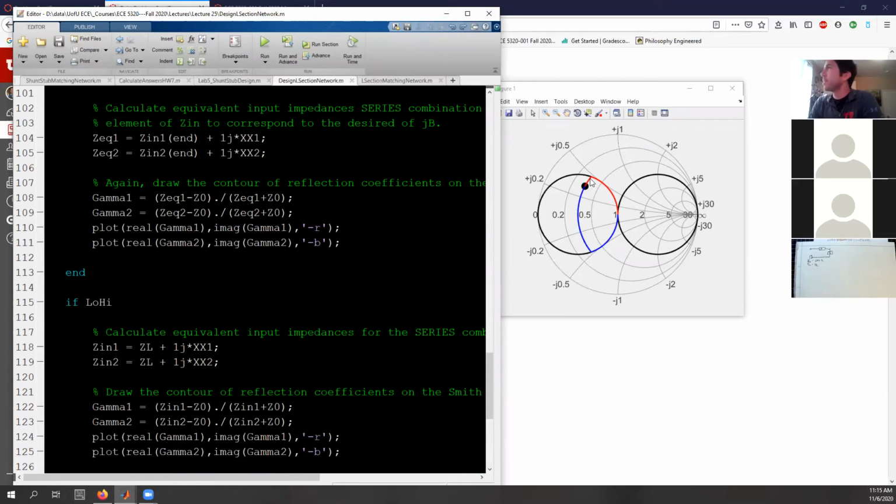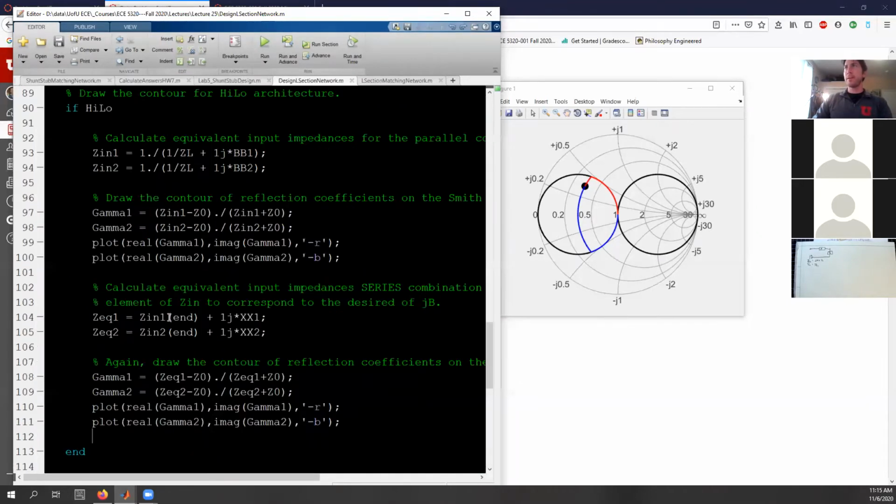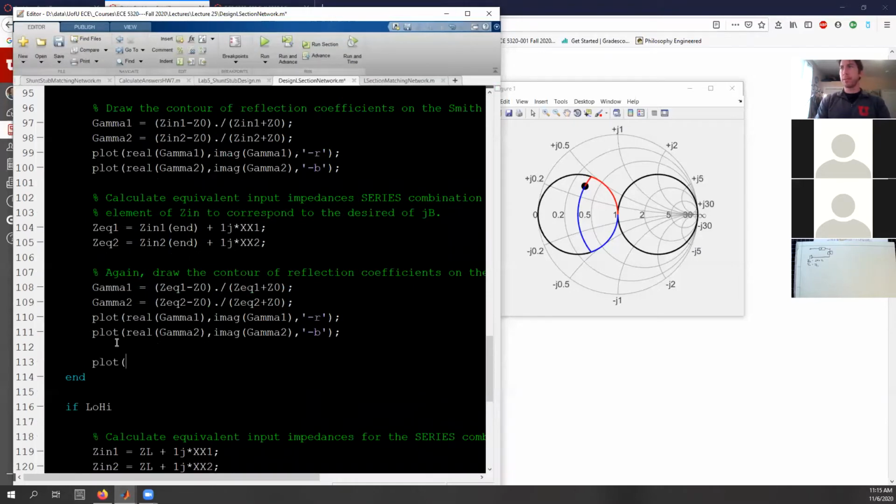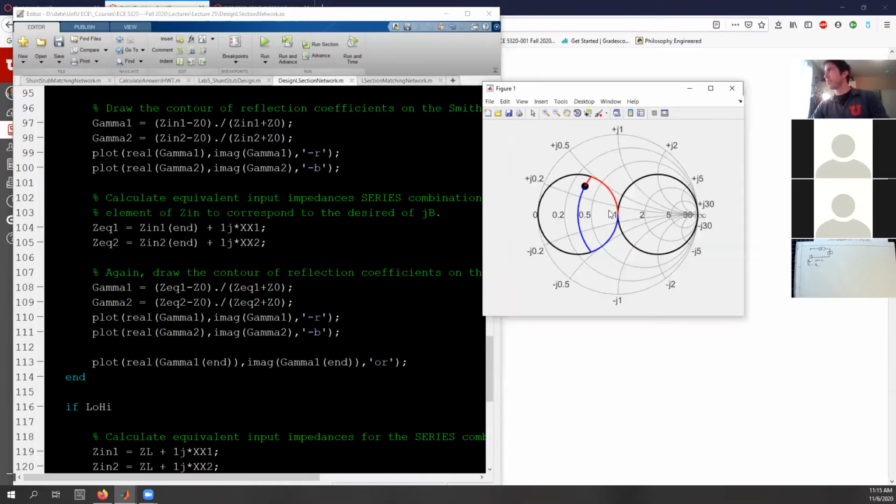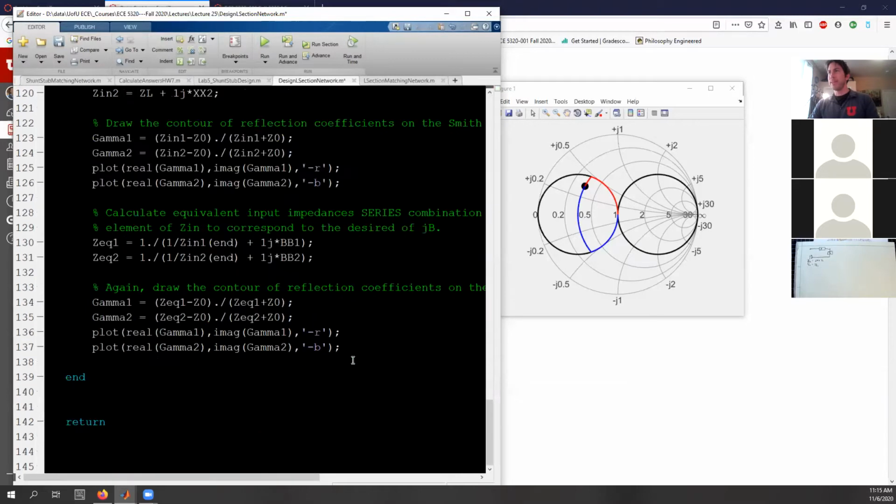I think I do that when I do my series and shunt stub stuff, because you'll notice we're plotting that. So let's just do the last little bit. Basically, if you've drawn the contour, just put a little circle of some kind at the end. We've created an array, but the last point in the array is the actual sample we care about. Oh, did that not draw? Oh, because we're not doing a high-low. This is a low-high, so we'll do it down here.